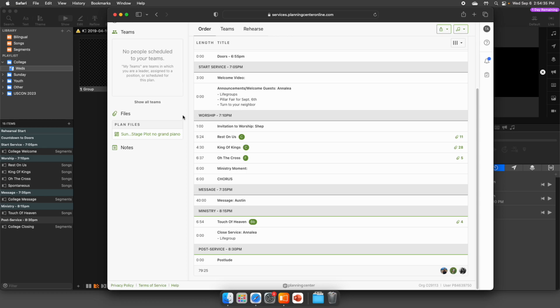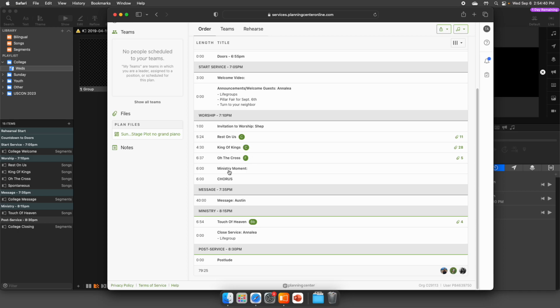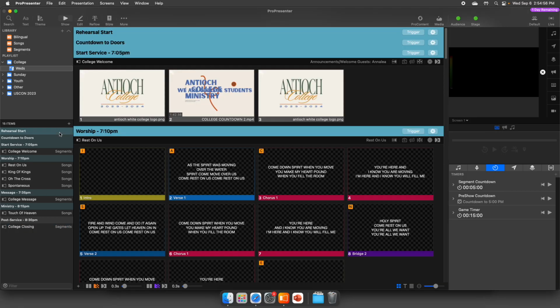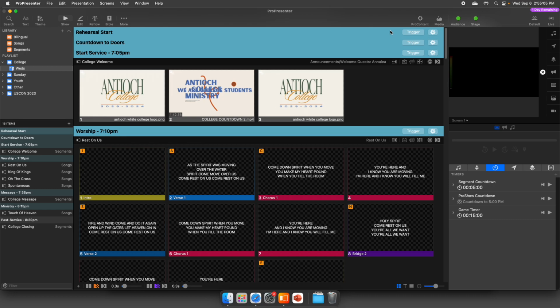Well, we kind of have two things here: rest on us and King of Kings on the cross, and then we might have a spontaneous or something. We've got a message, which is here, in touch of heaven, and then the closing, anything we need to show on the screen for closing. Okay, so these are split out by headers. The headers are useful to kind of visually break up things, but also create clocks, and we'll talk about that. So that'll work for the sake of showing your people how long they have left in the segment that they're in.